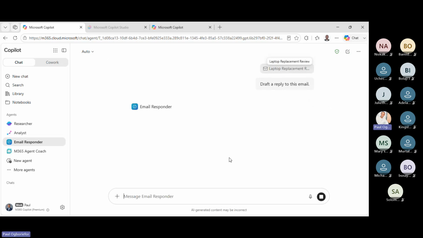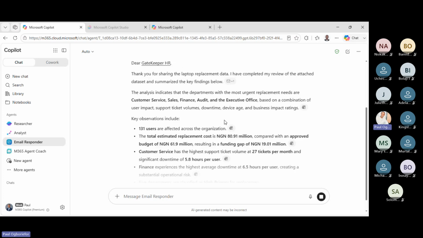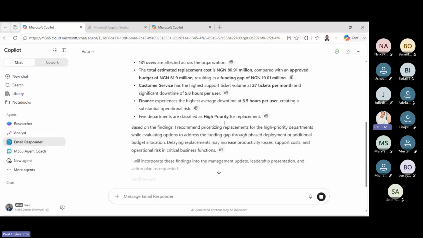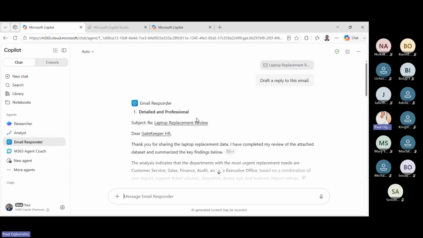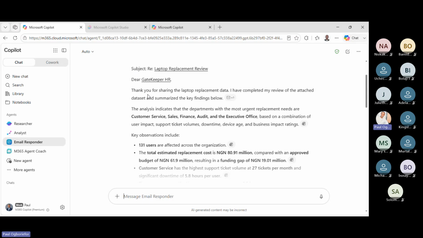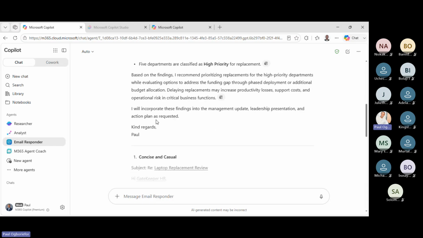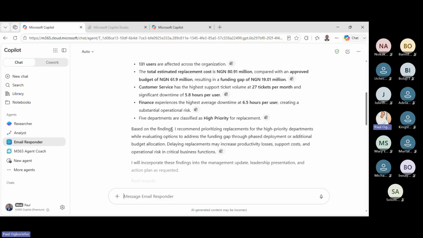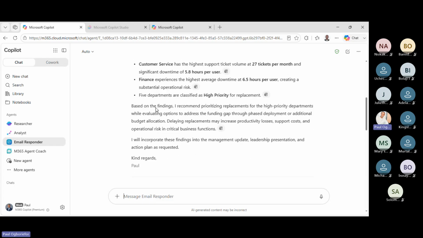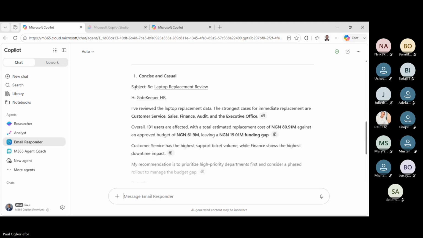So it will read the contents of the email and then it will write it in three ways. The first one, detailed and professional. Subject, it is replying to this guy, who sends the email. So it's able to read into the email. Thank you for sharing the laptop related data. I have completed my review, XYZ, and then kind regards. This is the detailed response. And over here, you can see concise and casual is just keeping it short.